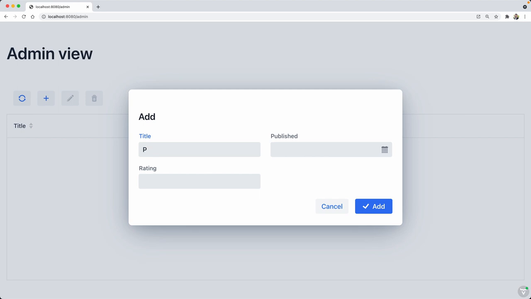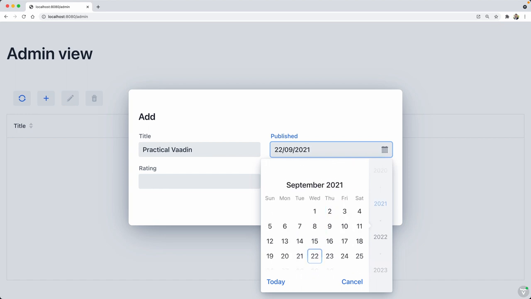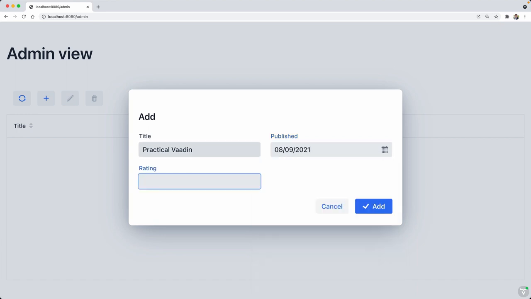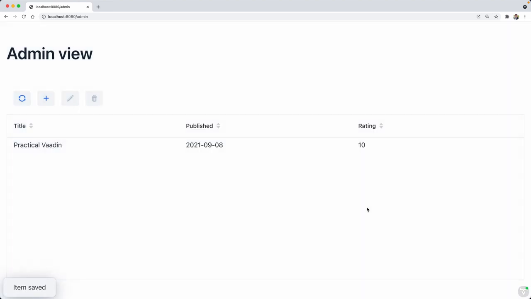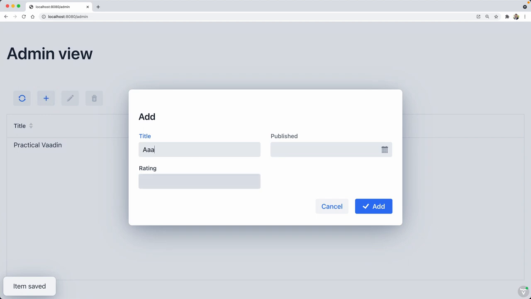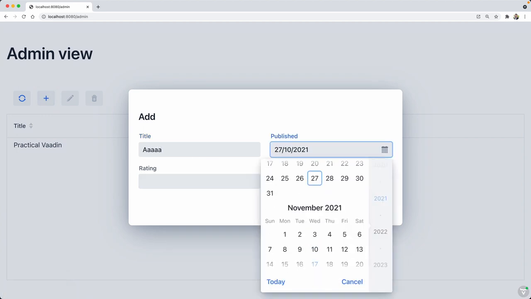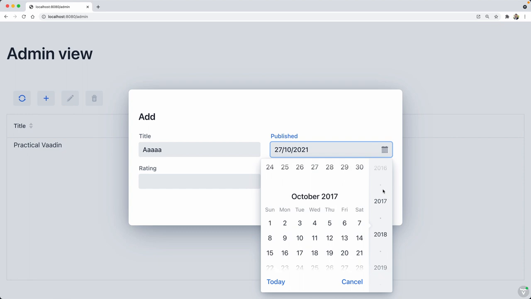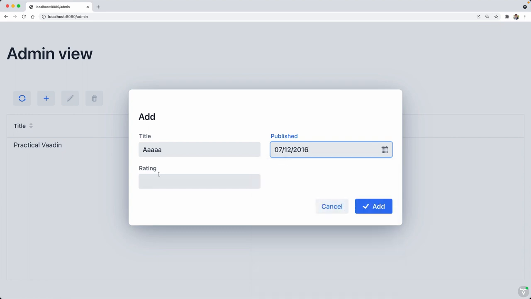So let's try that out. Let's add my recent book, Practical Vaadin, published. It's very recent. I think it's just some months ago, a couple of months ago. I'm going to give it a rating of 10 out of 10 to this book. Add, there we go, we have it there. Let's add another one. Whatever, published, I don't know, another year just for fun. And any number here, add.